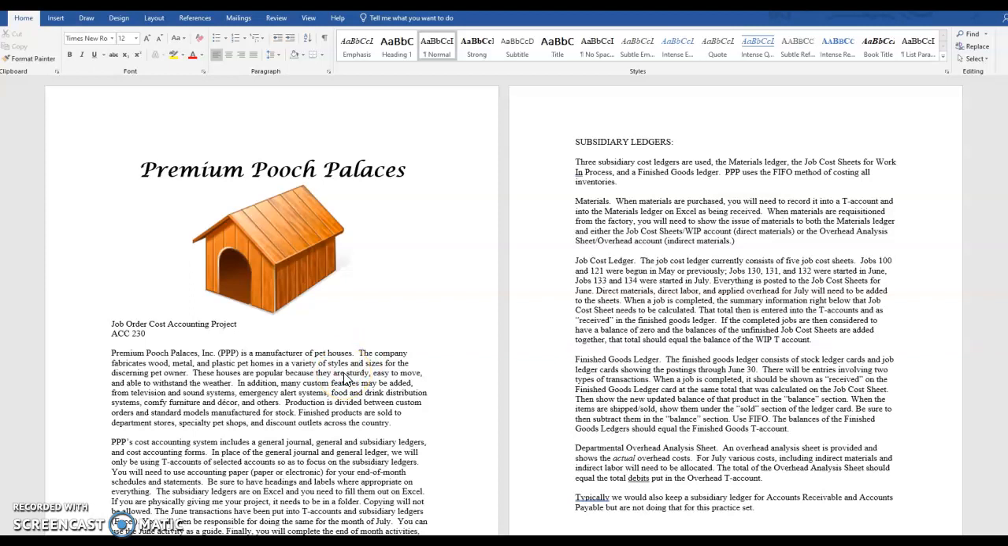They have a whole variety of different styles, some for indoors and some for outdoors, and they have comfy furniture and decor in the dog houses and all kinds of new and innovative stuff that people like. We're only going to work with 3 of their dog houses for this project.